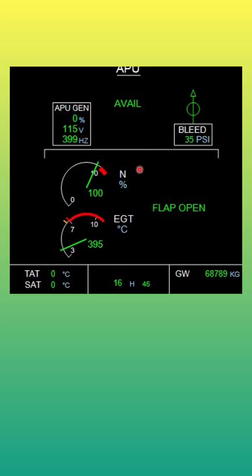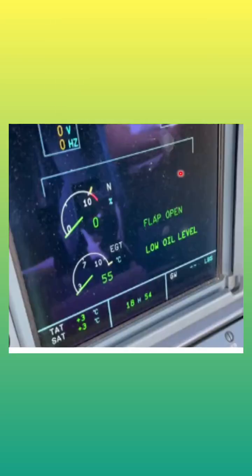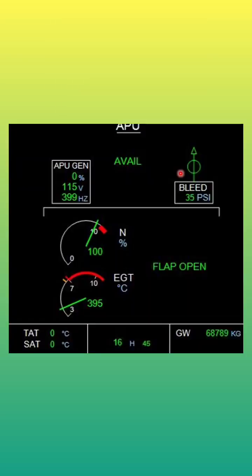Ten seconds later, the APU page will automatically disappear if GPU or IDG power is available. And the available light, a green light, will come on the pushbutton. You will get the available light once the speed is above 99.5%, or 2 seconds after speed is above 95%. So this is all about the APU panel master switch and start pushbutton, and all the ECAM indications.